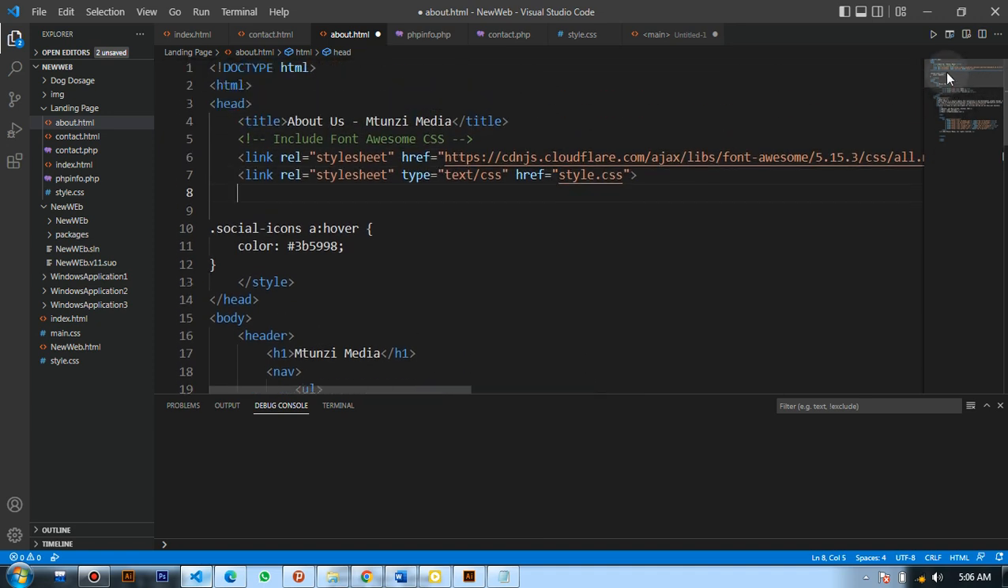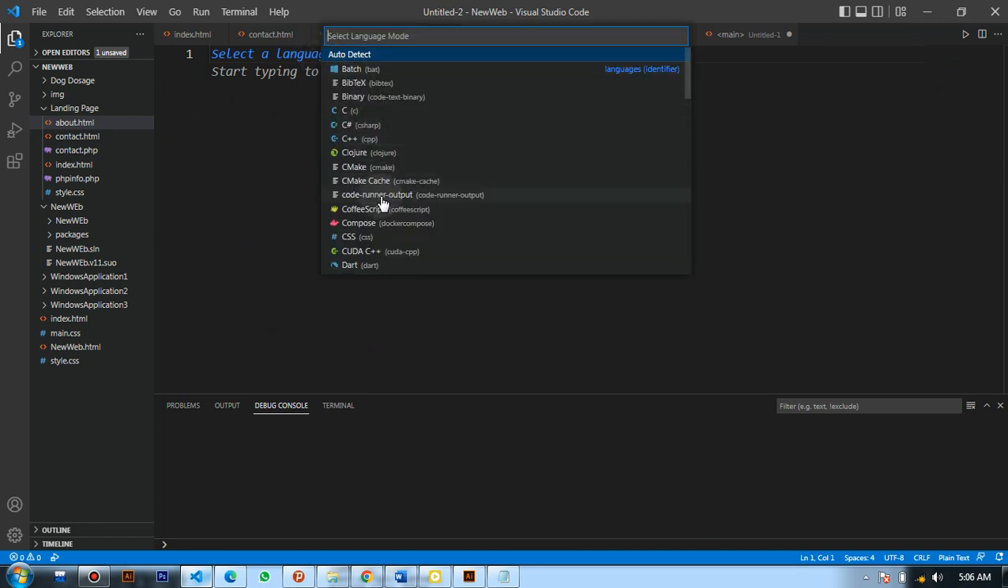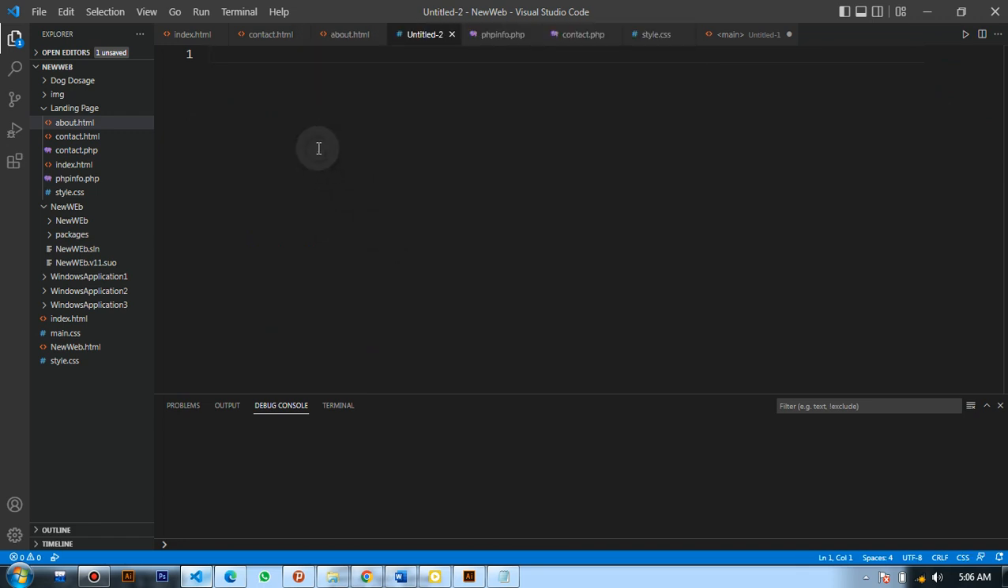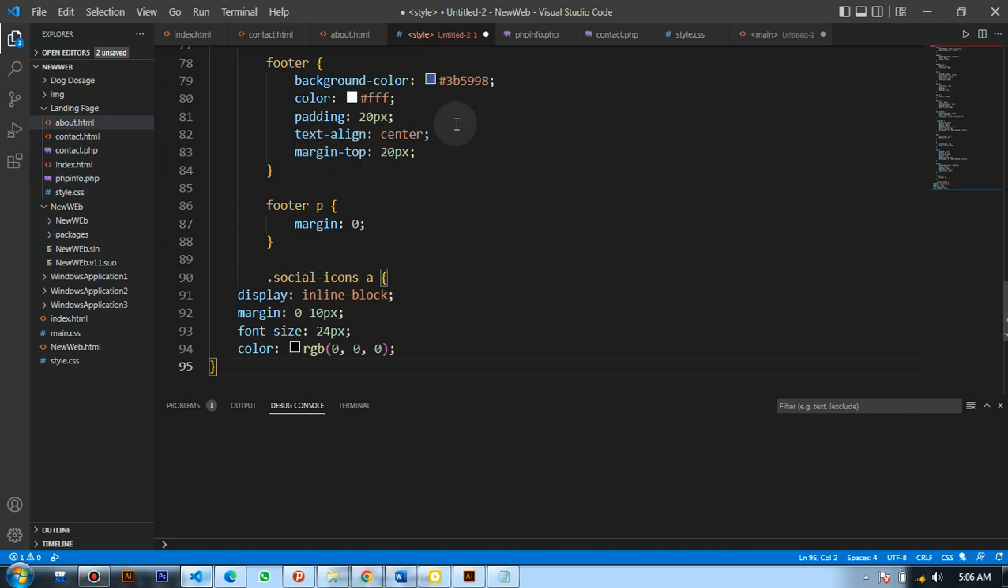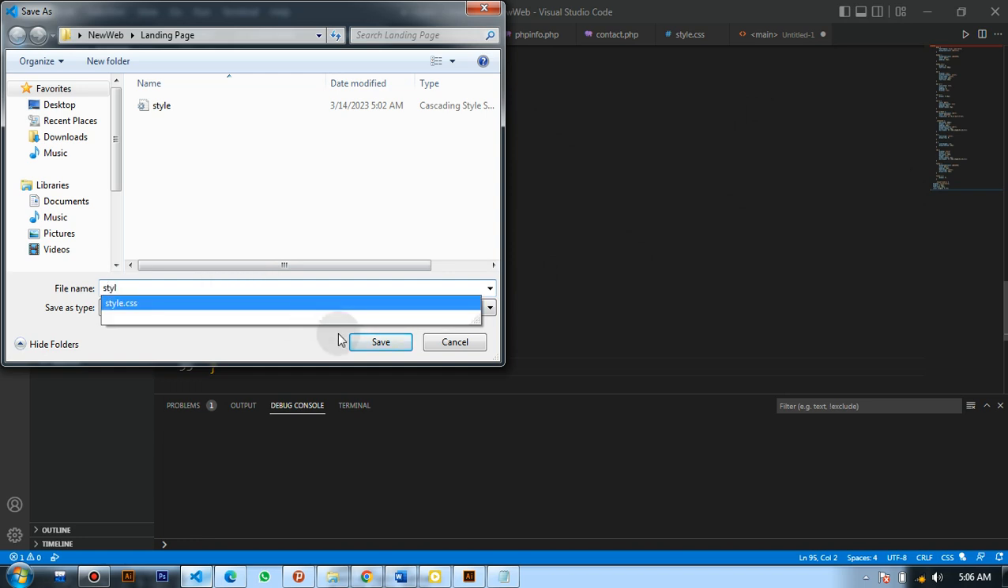Then what I'm going to do, I'm going to reference a different style sheet called style with no E, and click save. Then I'm going to press control new, then I'm going to click on language, then click CSS, then I'm going to paste everything here. I'm just going to end this video anytime because electricity is gone. I cannot continue from this point.